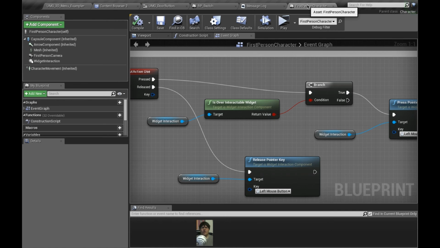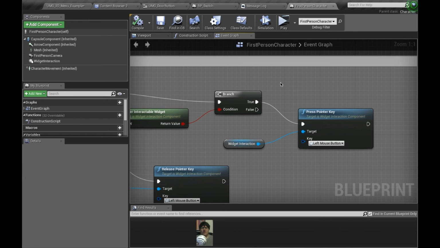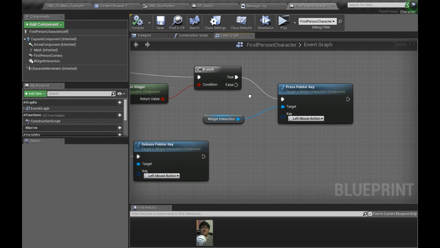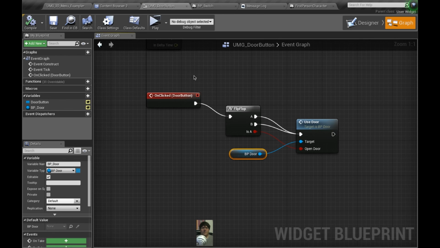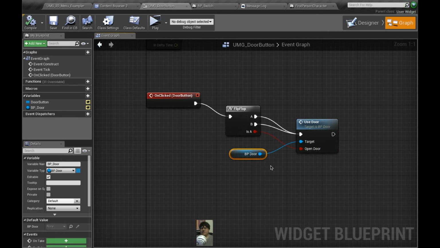If we go back to our first-person character, this is the point where it kind of starts to break down. We send this pointer key, it's then received by our button, and our button is like, oh, I don't know what this door is. So how do we tell the widget what the door is?